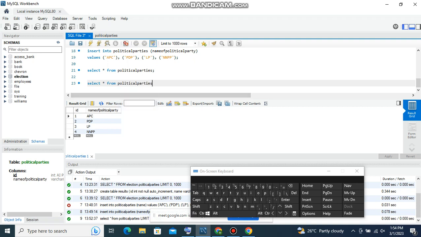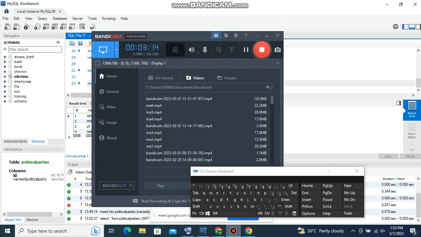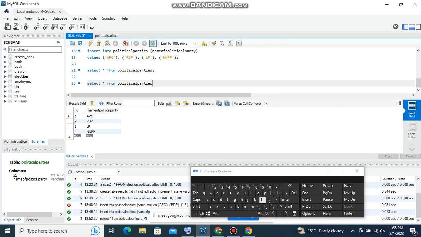Now, I don't want all the parties. I just want a specific number of the parties. So what will I do? Since that's my target, I'm going to specify using what we call the limit. So I will come and say limit 3. I want the first 3. Then I use my semicolon.